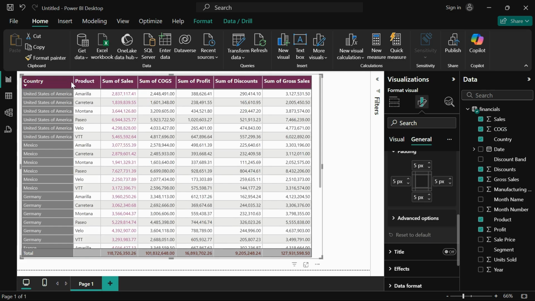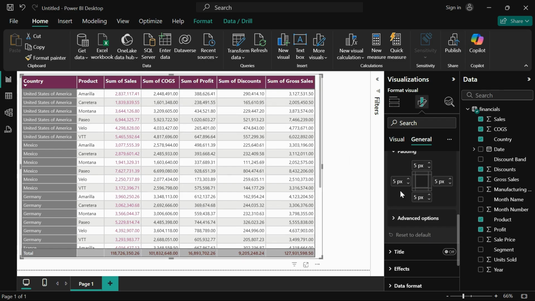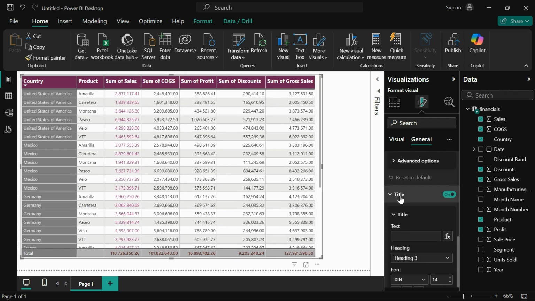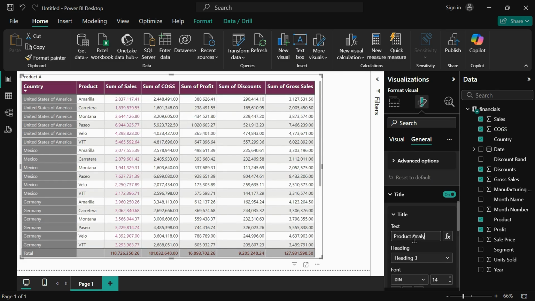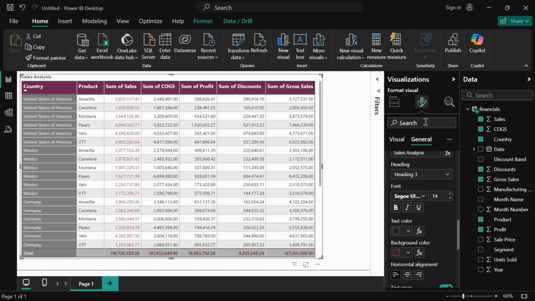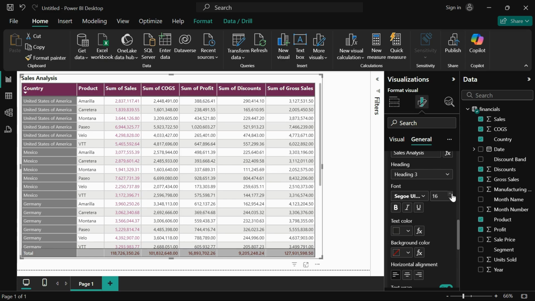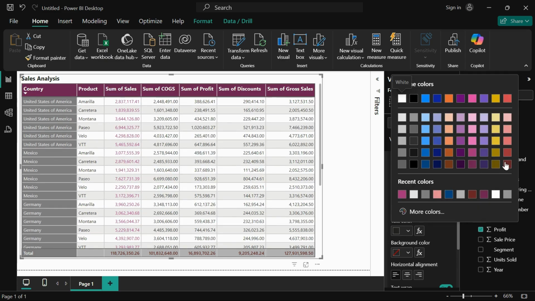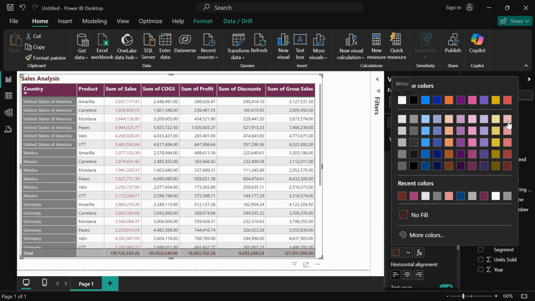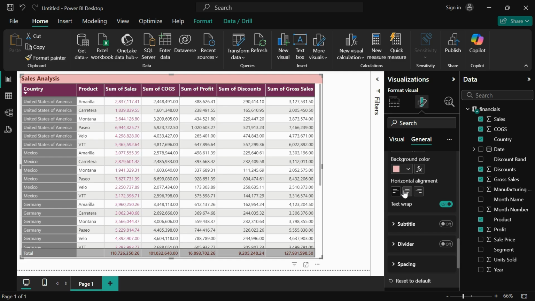This way, if you turn on the title, then you can give the title to your table. Let's say product analysis, right? Or sales analysis you can give. You can change the font family, font size, and you can just change the text color. You can change the background color here. You can keep it horizontal aligned. I am keeping it to center.